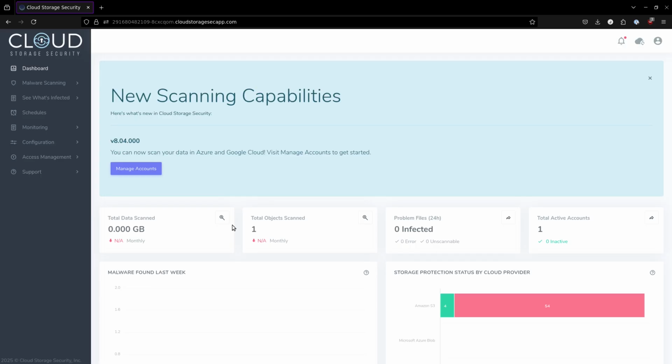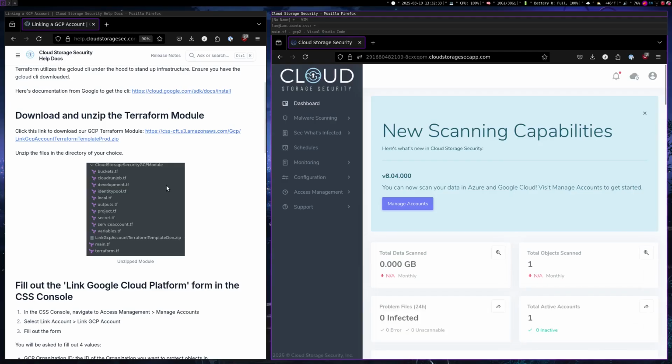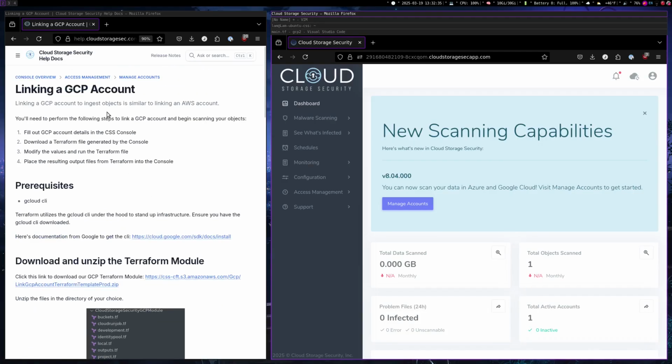We'll be referencing our documentation located in our help docs today. I'll link this in the description. And for the purposes of this video, we'll have this to the side so we can follow through the instructions together.